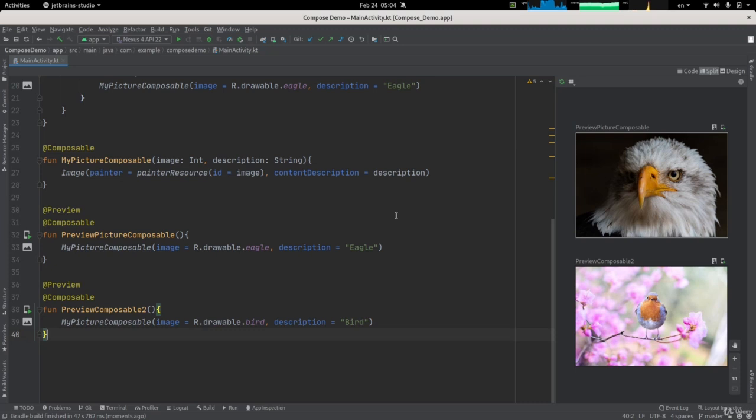Sometimes you like to customize the appearance of the composable that you are designing beyond the parameters that you pass into that composable. For example, in our image composable, we have specified an image to show and also its content description. But what if we want to change its size, its width and height, or if we want to give it a border, or if we want to make it clickable?